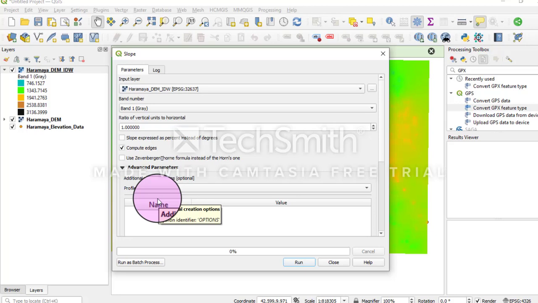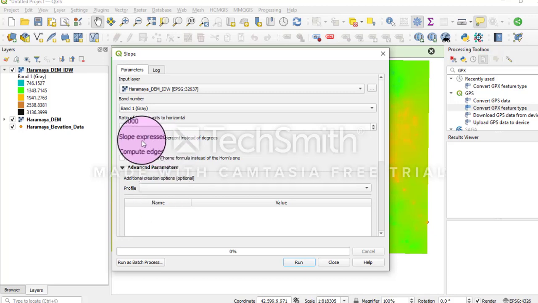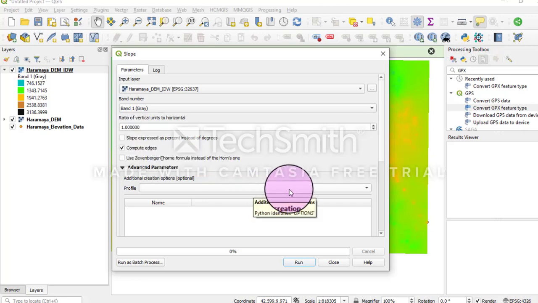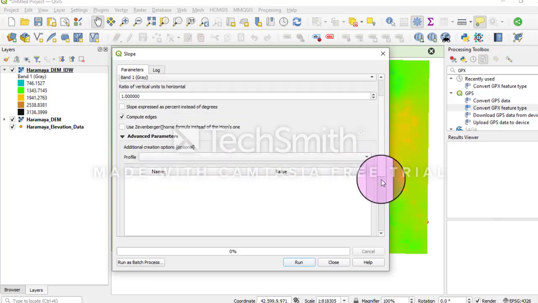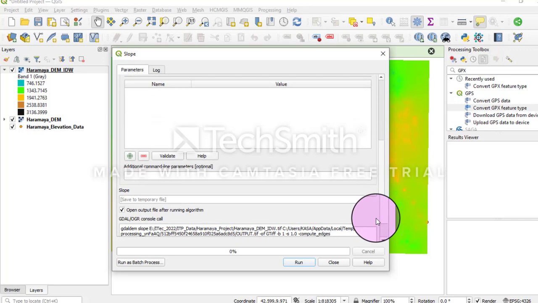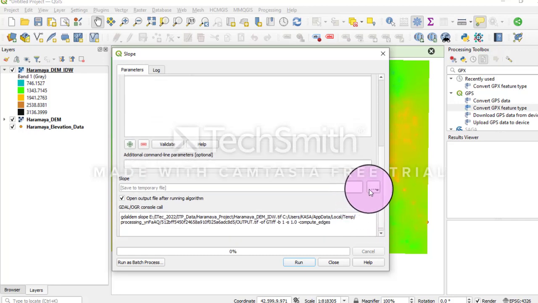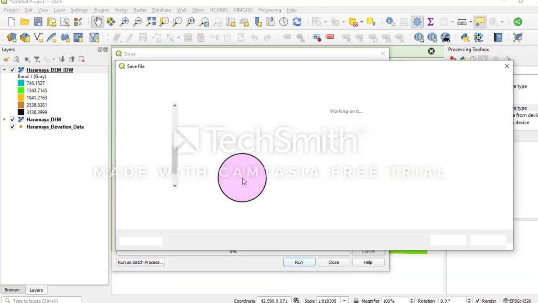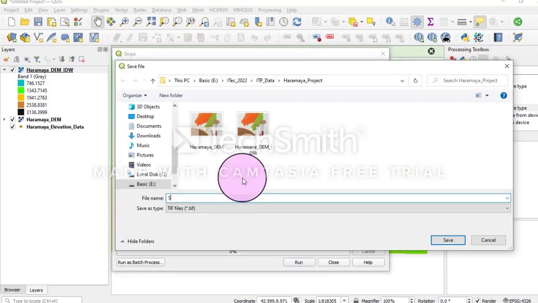The default is degree. If you are interested in percent, you can click this one. For the time being, let us generate using percent here. Output, save the output slope.